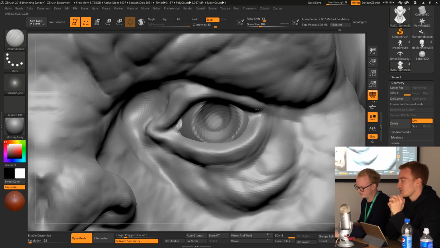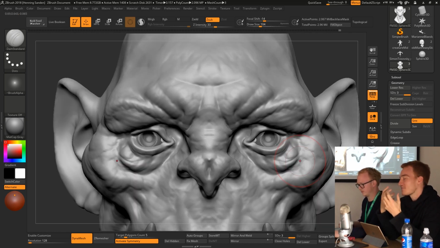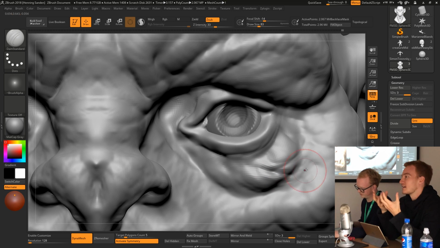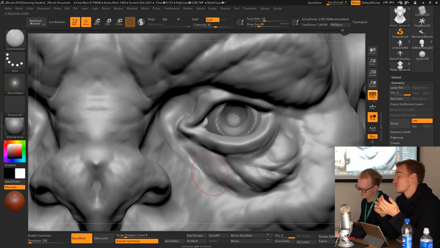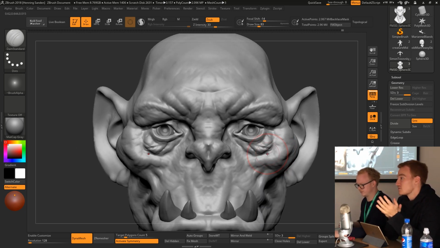So trying to understand that, and then when you're sculpting, having an asymmetry pass, and that's where looking at reference and truly observing your reference is really going to benefit you.